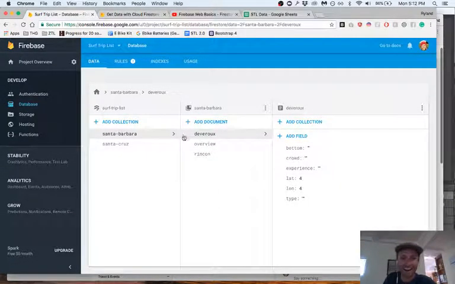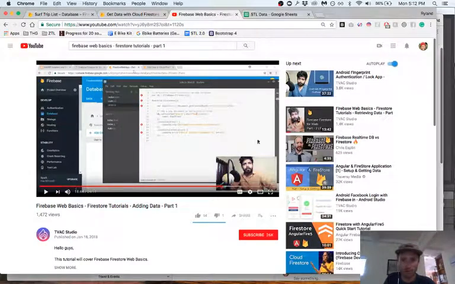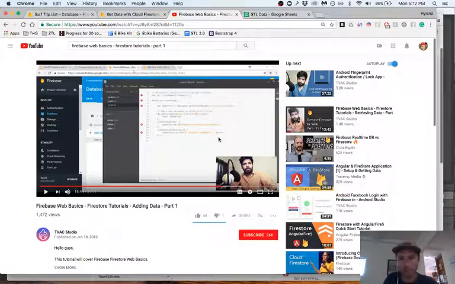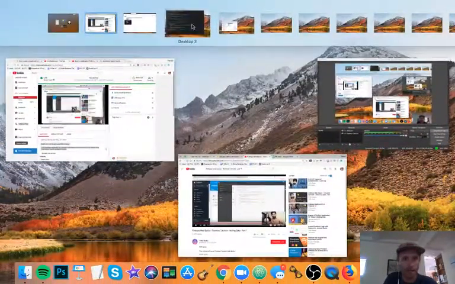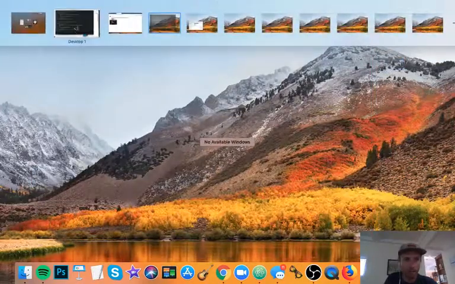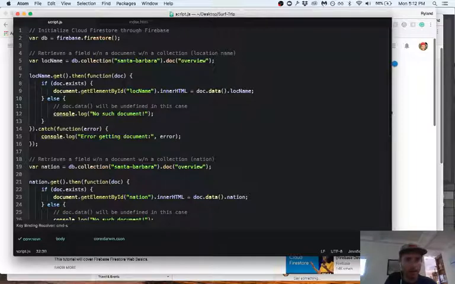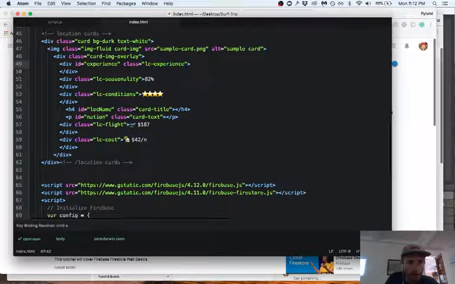And then what I was able to do after putting that together was learn through some tutorials from this dude who is absolutely insane. He's super helpful. How to take that information from Santa Barbara, the city, and the overview section of it, and then input it into my HTML where it needs to be.